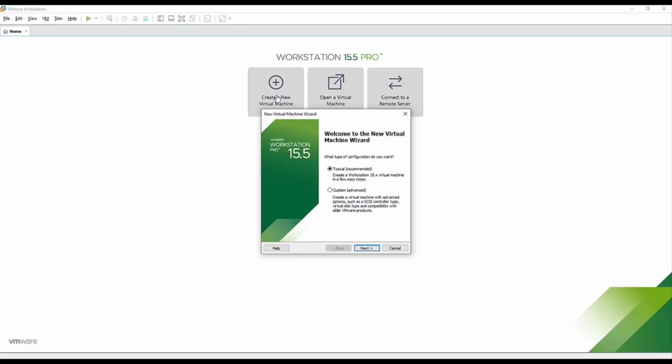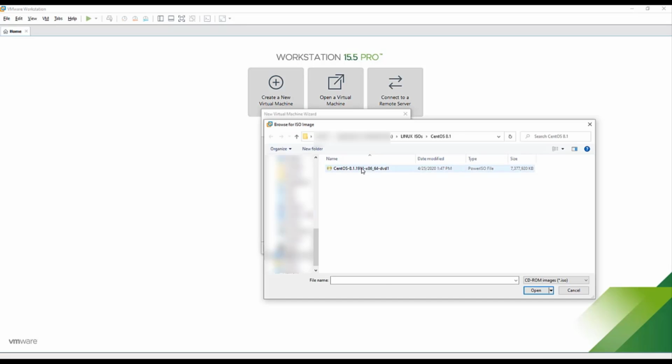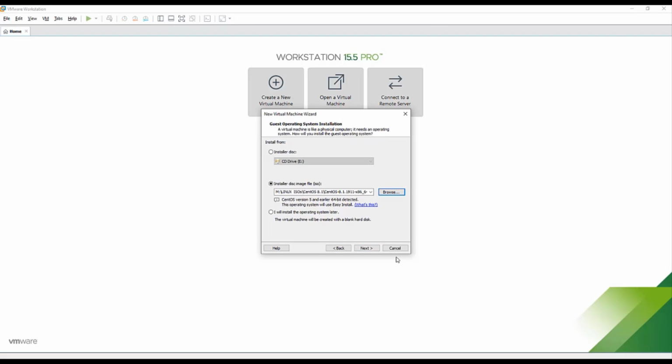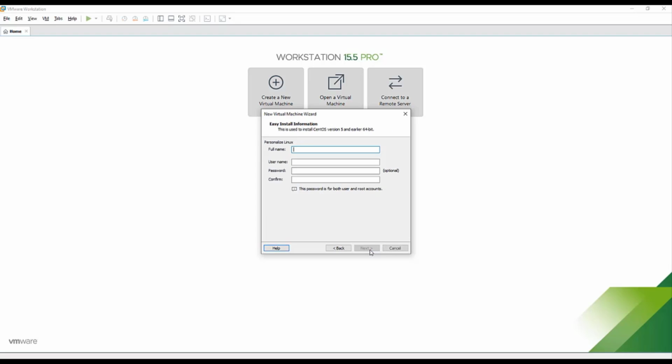First, we click Create New Virtual Machine, click Next, select the ISO image, click Open, click Next, and we put the full name of the individual that will be deploying the virtual machine. In our case, it will be Linux Innovations. For the username, we'll put L Innovations. For the password, we're going to put Linux Innovations.